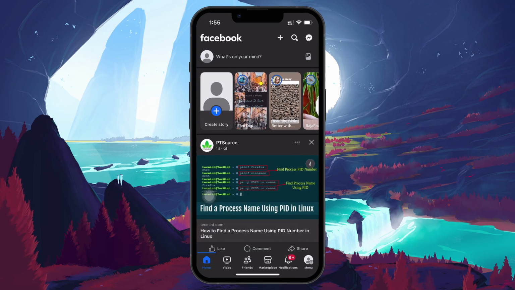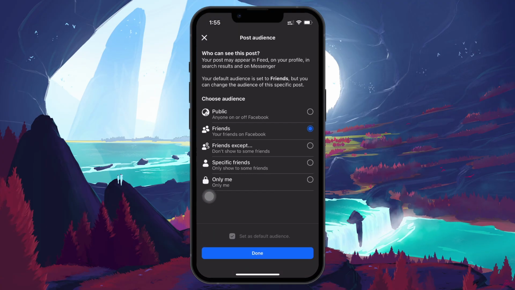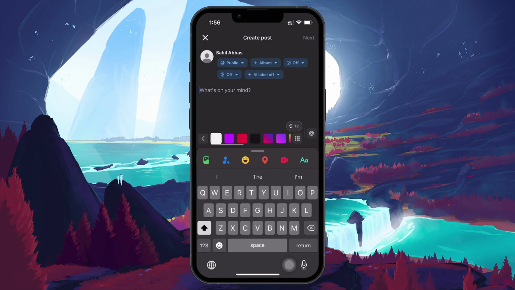Start by opening the Facebook app and tapping What's on your mind at the top of your feed to begin creating a new post. If you're planning to make the post public, for example to reach a wider audience or promote something, tap on the Audience Selector header, change it to Public and tap Done. Now type out whatever message you want to include.